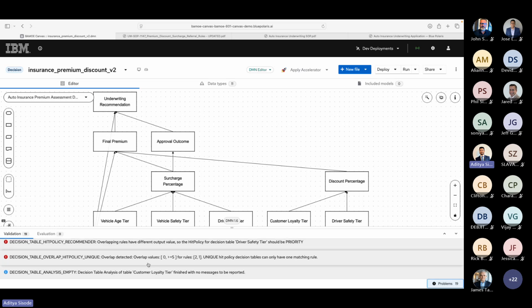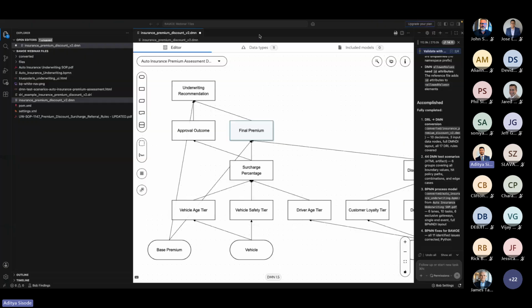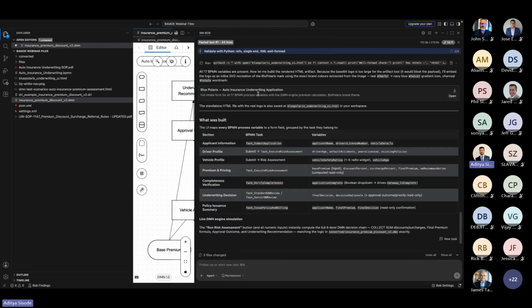So Bob will analyze the file, correct the compatibility problems, clean up the XML, and fix the expressions, fields, everything of that, and update that particular DMN file. So if I go back again here, and if we just check through this one.